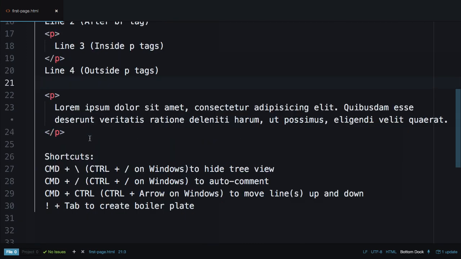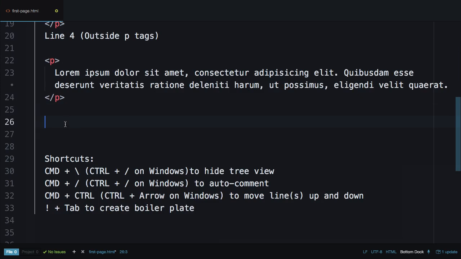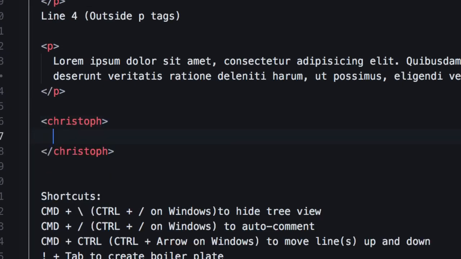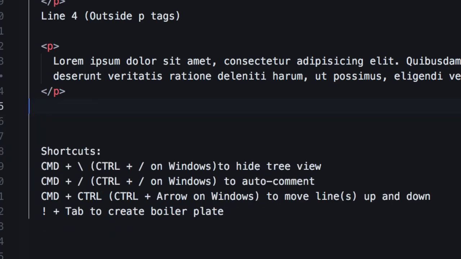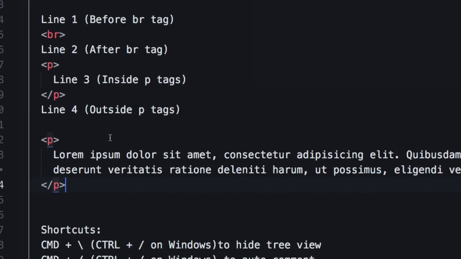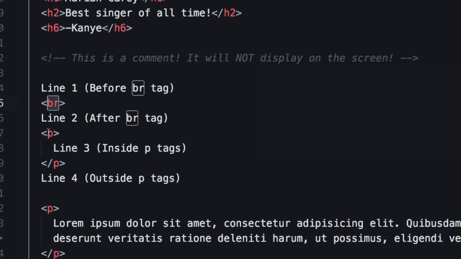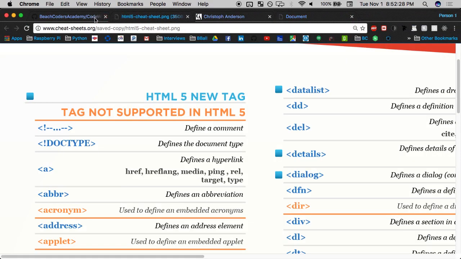But what you just saw, if you want to create any tag, like say I want to create a Christoph tag. Christoph, hit tab, boom! I got my opening and closing Christoph tag. I just invented my own tag. Does it do anything? No. But later on when we get to JavaScript, it will. It could do whatever I tell it to, which is really cool. So we got the header tags, we got the break tag, we got the paragraph tag. What else can we do?